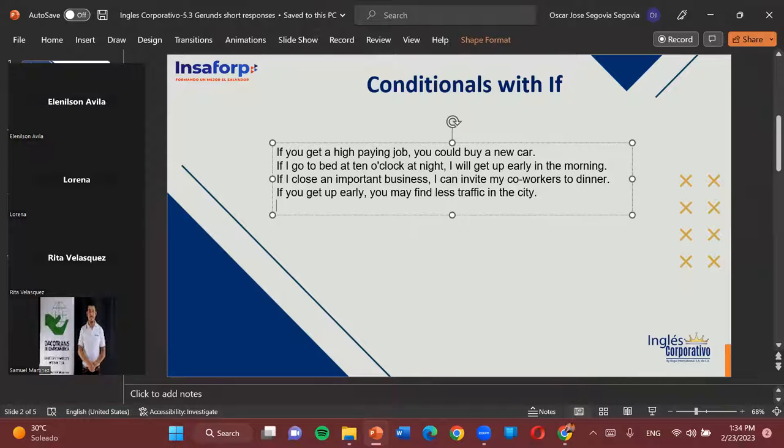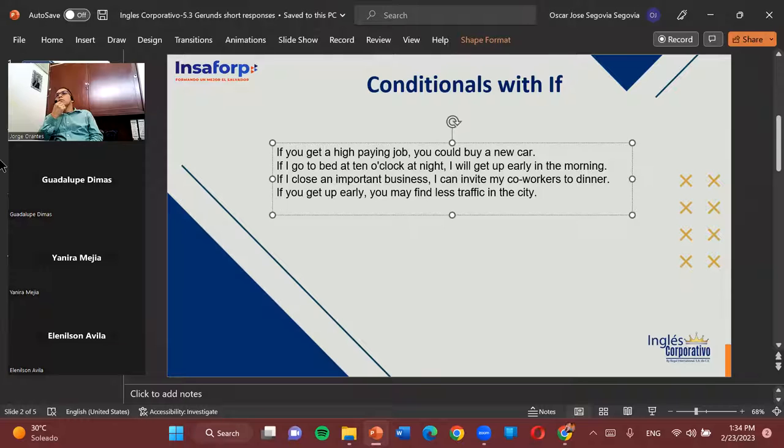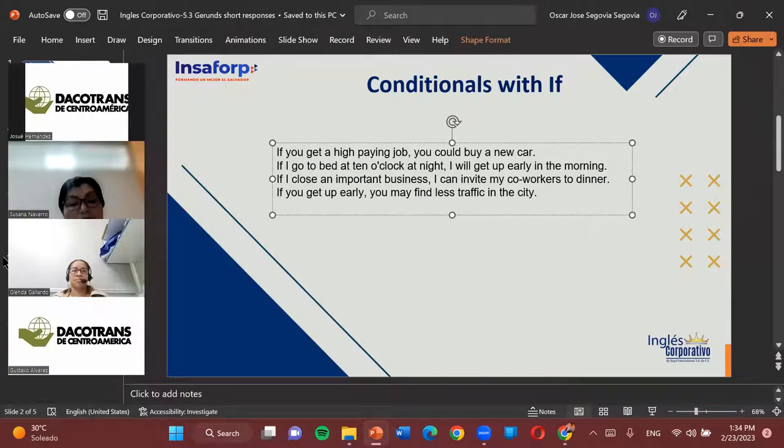So, if you get up early, you may find less traffic in the city. Podrías encontrar menos tráfico en la ciudad. Now, let's see if we can get another example. This one may be coming from, who? From Glenda. How about you, Glenda? Can you think of an example using a conditional?